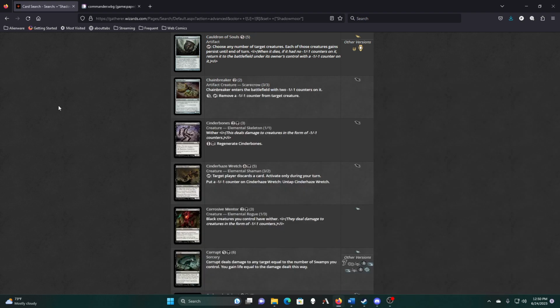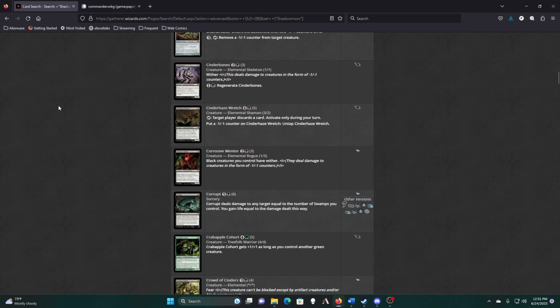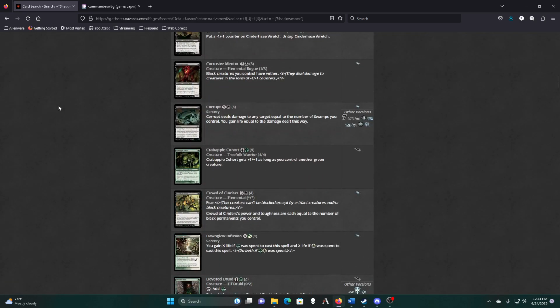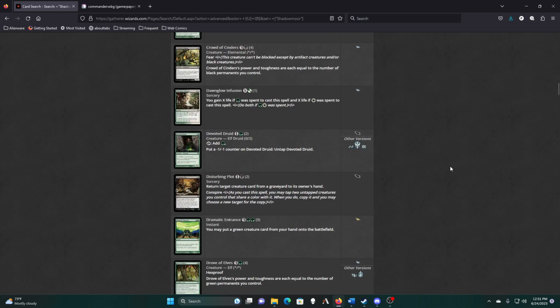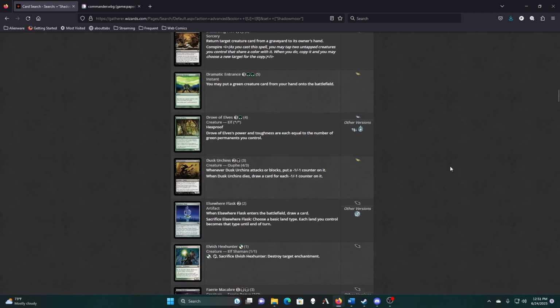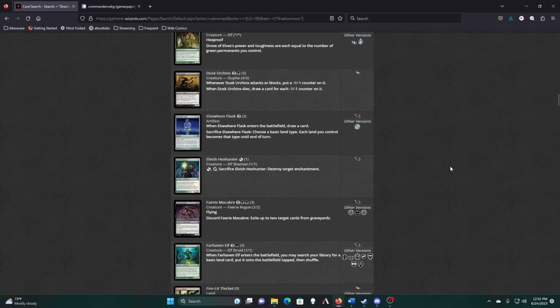Chainbreaker, no. Cinderbones. Corrosive Mentor, Corrupt. Gain X life if green was spent to cast the spell, and X life if white was spent to cast the spell. Again, if I was doing the tap add mana equal to my life total, getting to triple my life total at least. I mean, it's one mana short of doing that, but should be able to make it work. But yeah, I still don't think I want to bother with it just because it's not quite good enough.